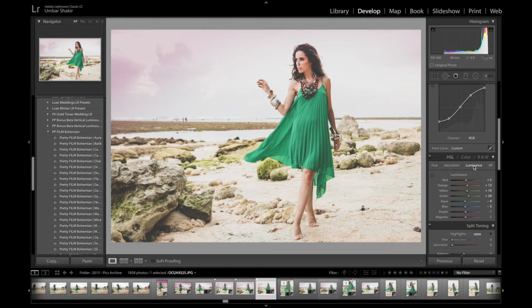And what the hue will do is it will change within a particular colour where the hue sits on the scale, sort of the rainbow scale here.